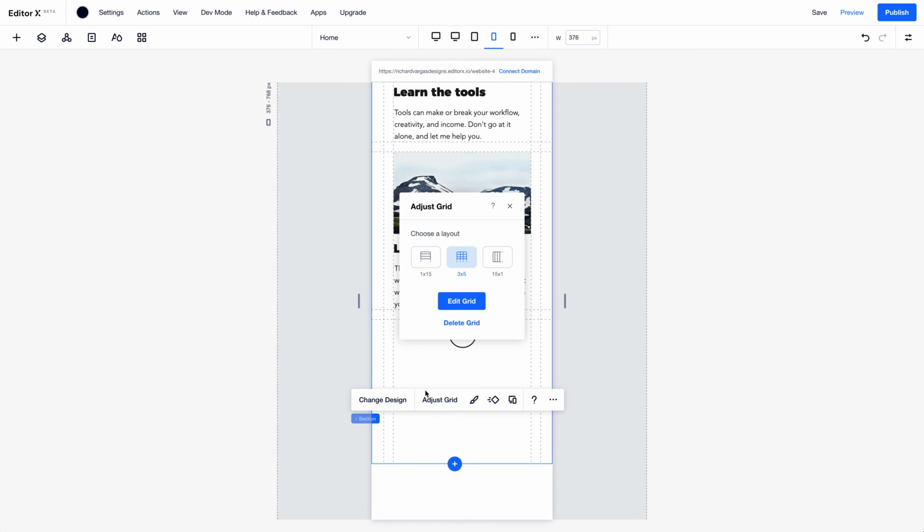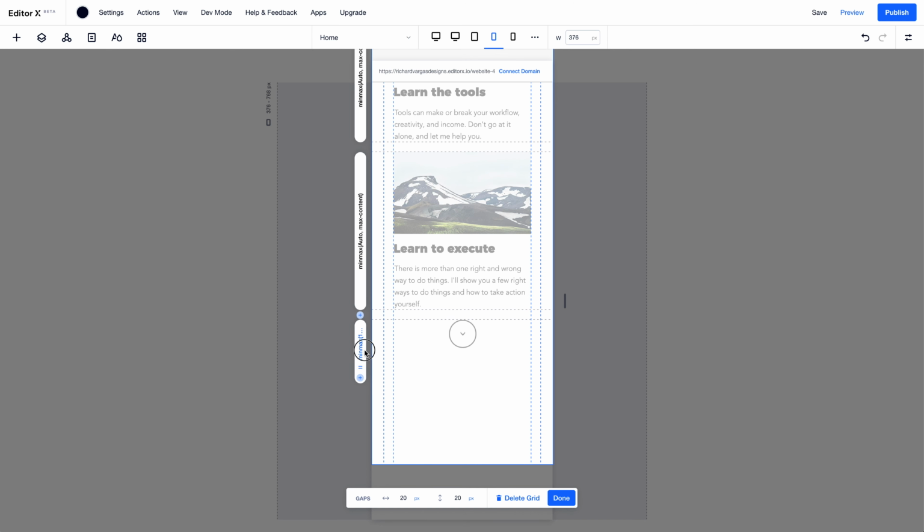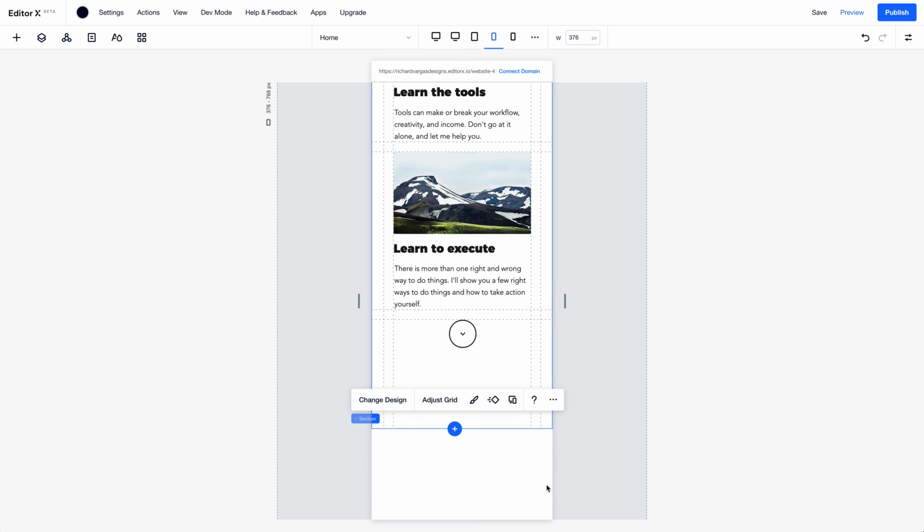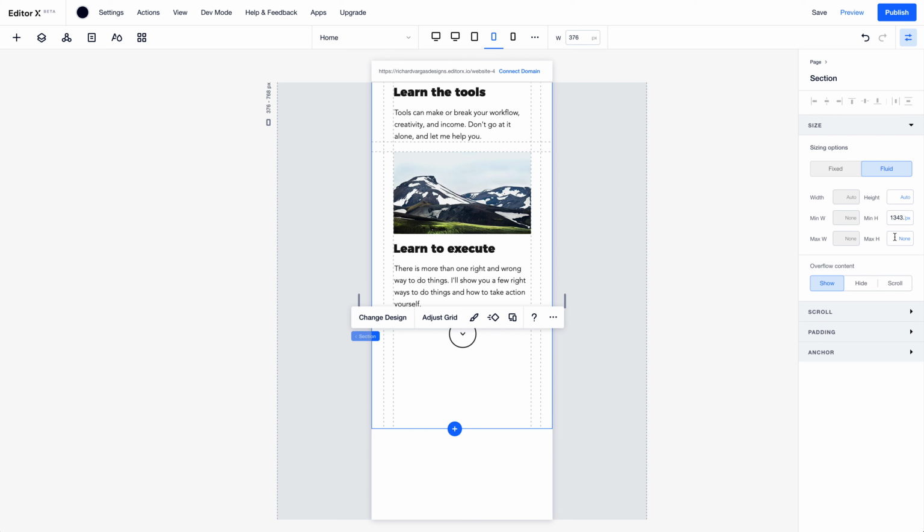Now this last column. Auto. Done. Looks like we have a little more space than we want, and that could be because this has a set height. Remove the minimum height. And let's add a 50 pixel bottom padding here.